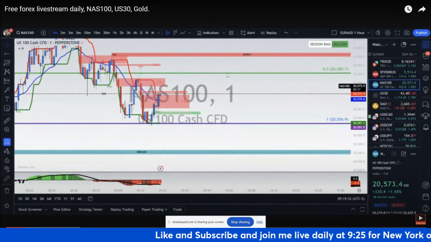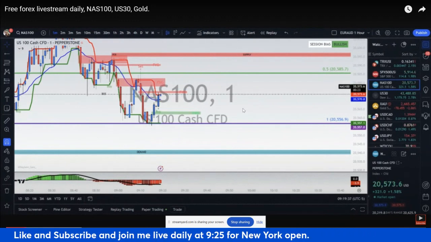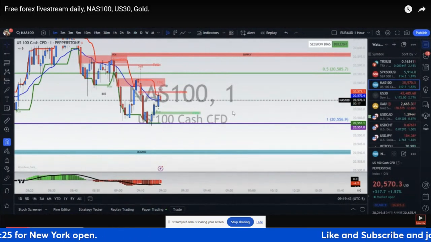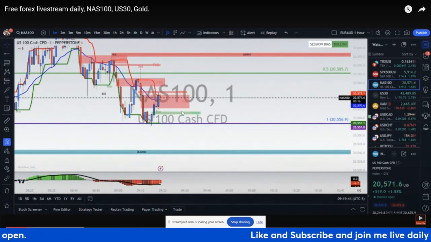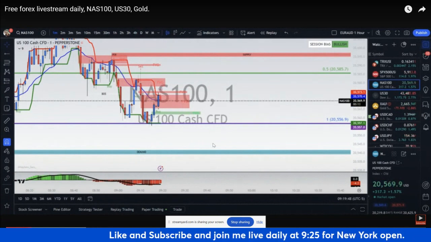This center line is going to be my first TP. And then the top line is my final TP. That's the way we do it. It's 40-something pips. So you can see here, I'm just waiting for it to come back and touch this fair value gap. Then I'm going to enter a buy.